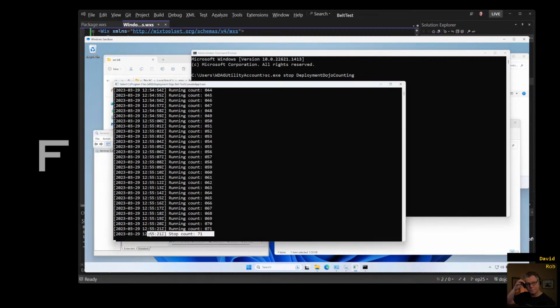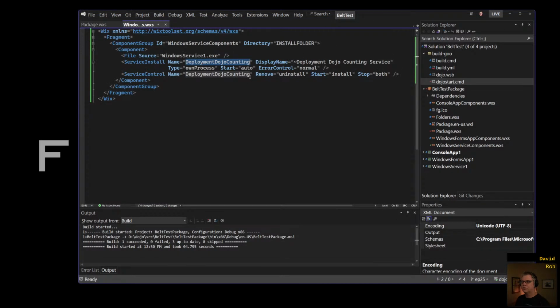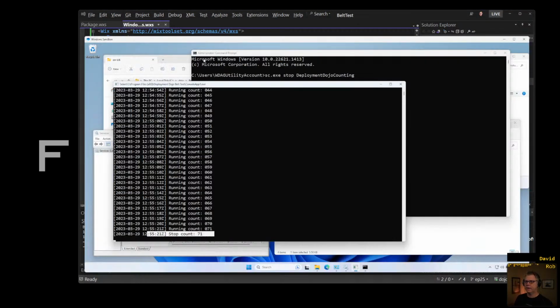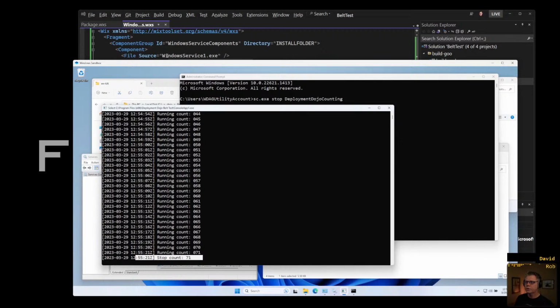Cool? Cool. So Miyuki asked, how does the service control know what files to delete? Well, the service control does not know what files to delete. All that this does is remove the registration related to this service. It does not remove the files. So what's getting removed is the file that we declared here, Windows service.exe.